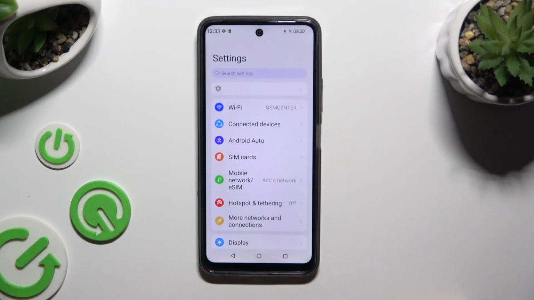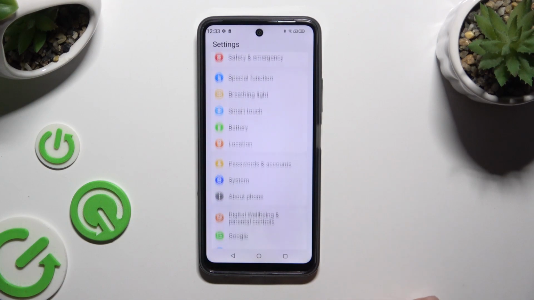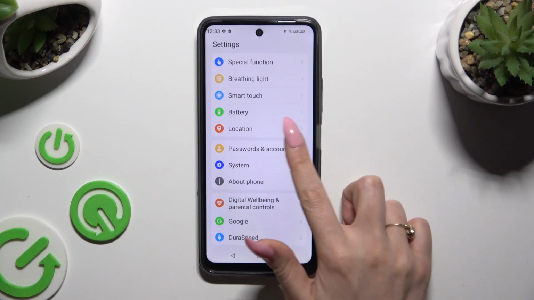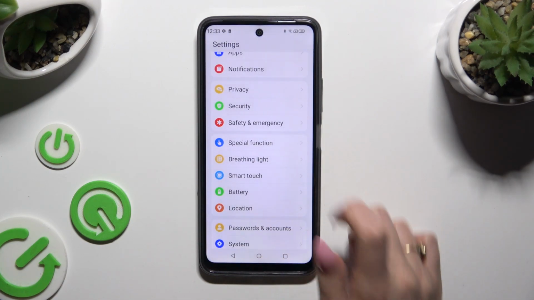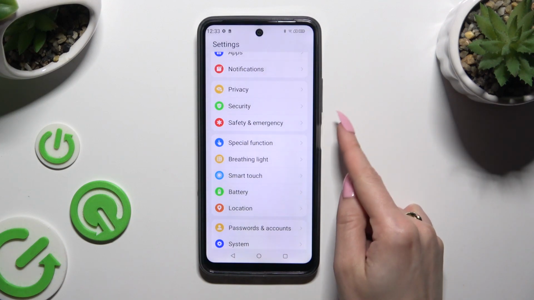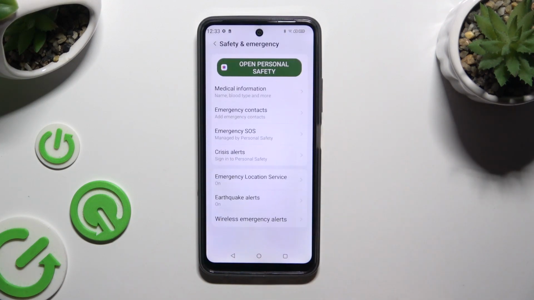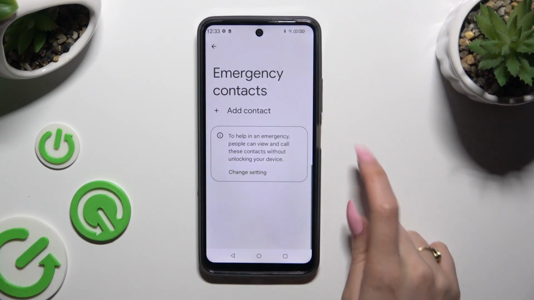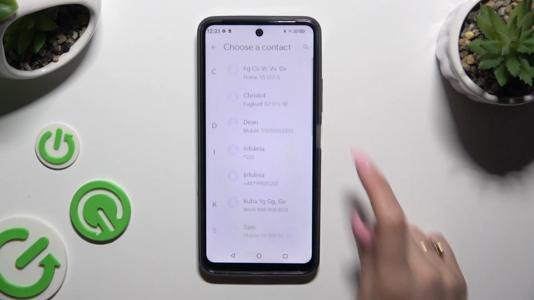Begin by opening Settings and scrolling down to Access, Safety and Emergency under Security. Then click on Emergency Contacts and finally Add Contact.